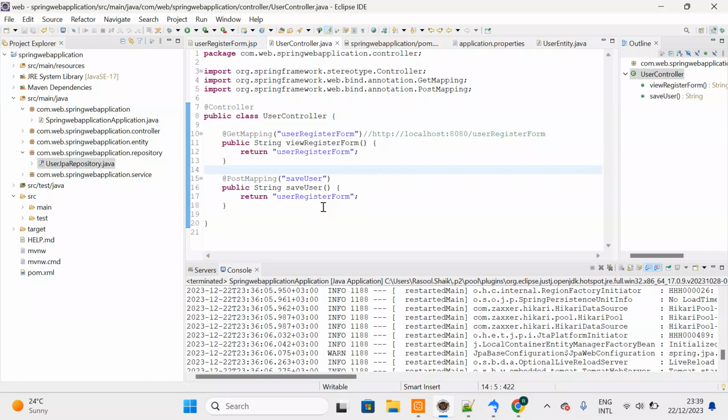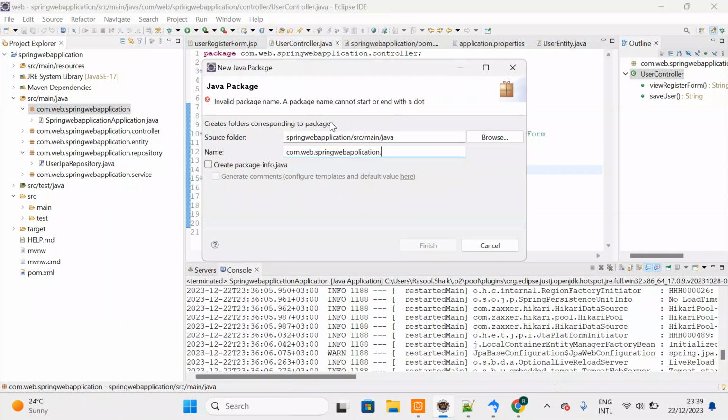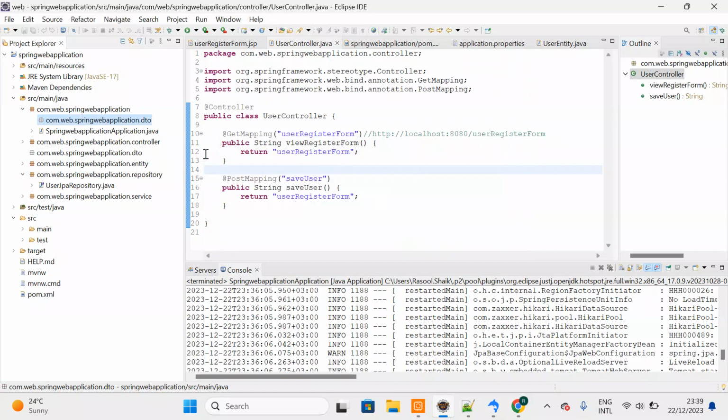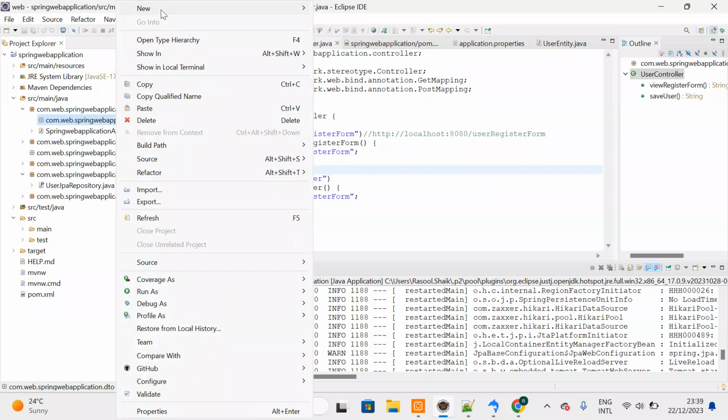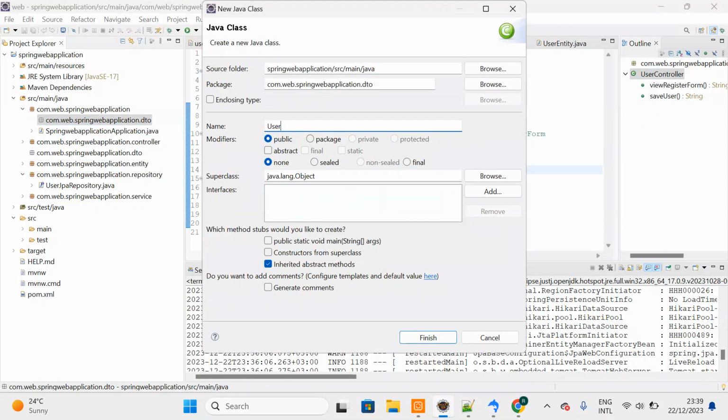Okay, so now let's create the model. The model is used to get the data from the JSP page. Let me create the package, model package, model or DTO, data transfer object. Let me put DTO. Click on finish button and let's create a user DTO. Since we are going to insert user details, I am giving the name as UserDTO. Click on finish button.